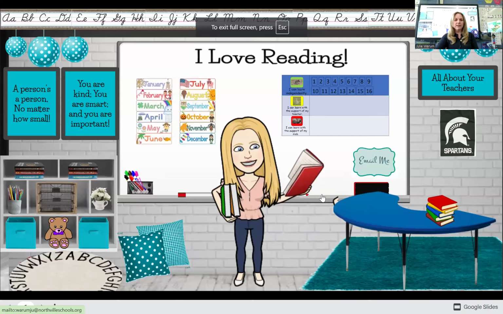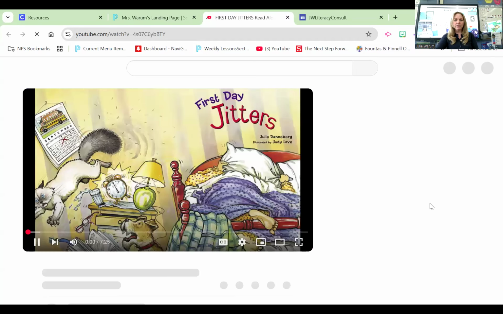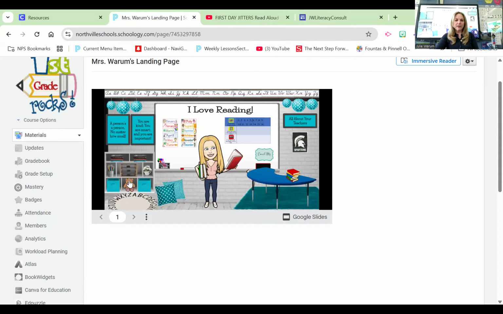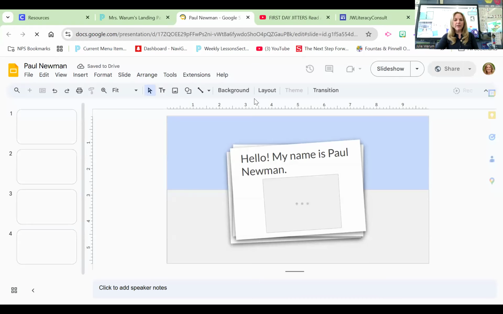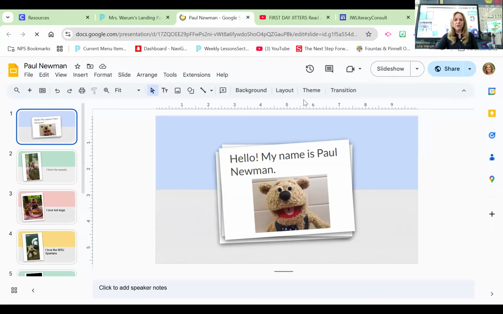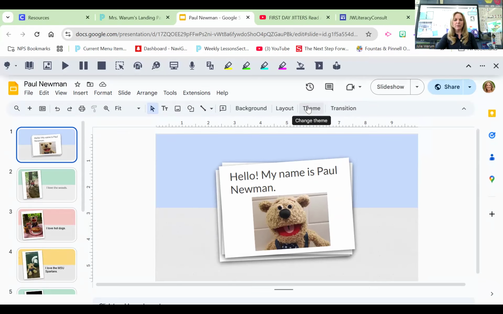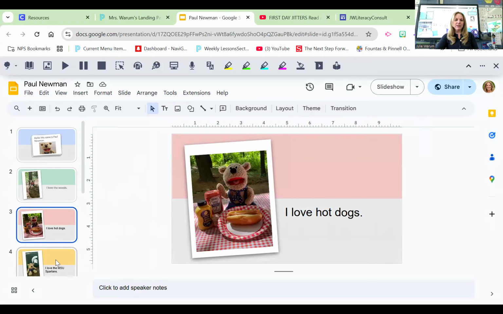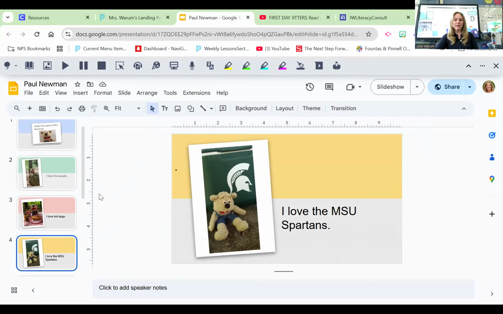The neat thing about it is it allows parents to click around on the different objects and learn more about the classroom. For example, if they click on the books, it takes them to a video all about First Day Jitters, and then they can read and enjoy that book at home with their family. If you clicked on the bear, that takes you to a slideshow that teaches students all about their puppet in the classroom named Paul Newman. Students can go through the slideshow and read all about their class pet. He loves the woods, he loves hot dogs, and he especially loves the MSU Spartans.